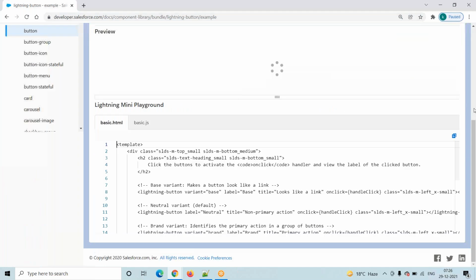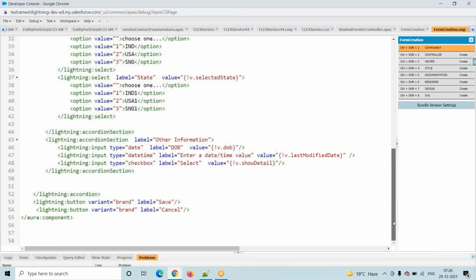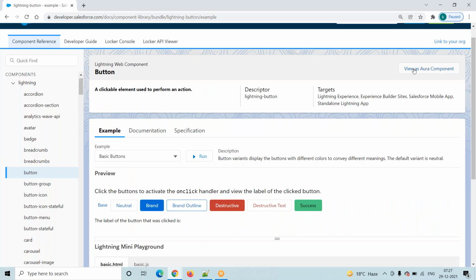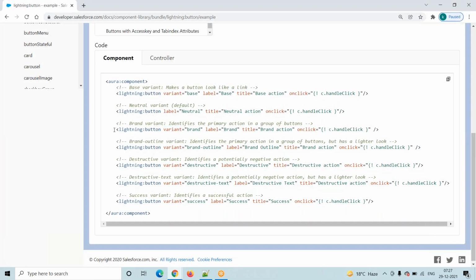In the web component, for the same button, they are using a tag like this: lightning-button, variant equals base, label equals base. Similar tags are there. If we know Visualforce, Aura is easy, and if we know Aura, LWC is easy. Just the syntax is changing. Here in Aura we are using lightning colon button, but in LWC they are using lightning hyphen button. This is the LWC tag. If we want to use the same tag as Aura, click on this one. This is Aura, we are using lightning colon.